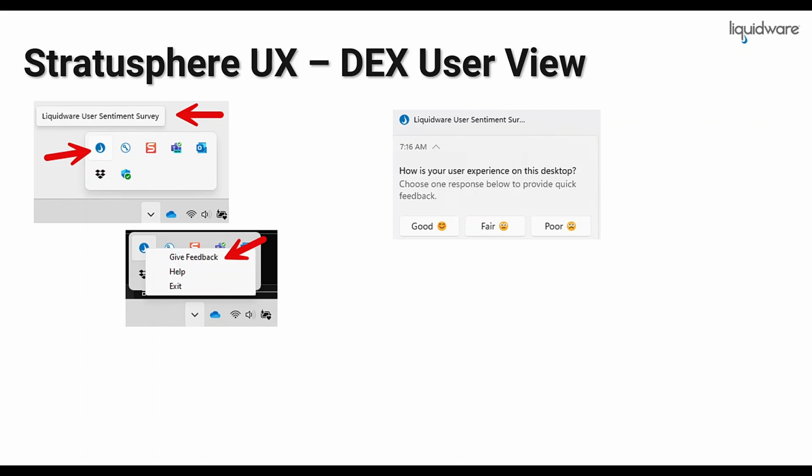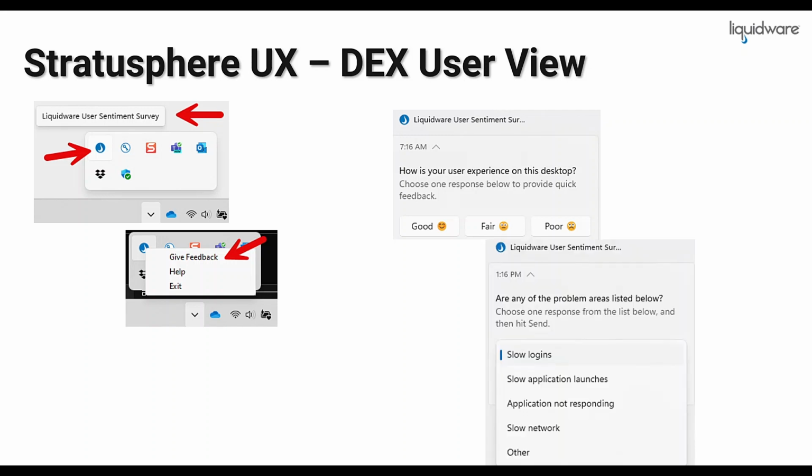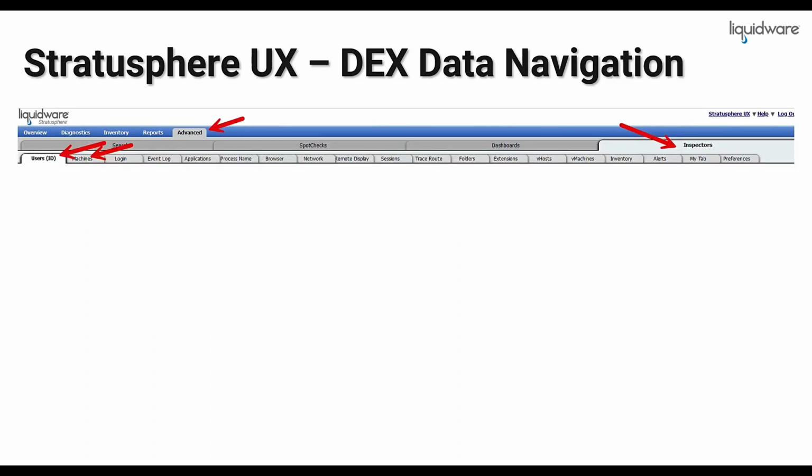So in this configuration, I've selected if they pick a fair configuration, I'm going to ask them, what was the problem? Was it a slow login, application launches, other? What other would then route to a free form field? So this shows some of the examples of how the DEX is asking questions to the user inside the system tray. To this point, we've seen how to configure DEX and then what the user would expect to see on their side as well. Now let's look at where we find that information in Stratusphere.